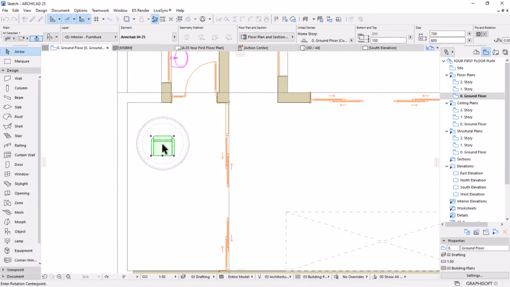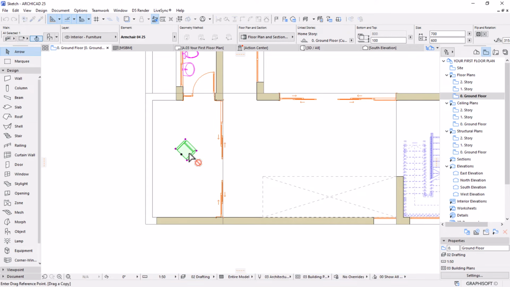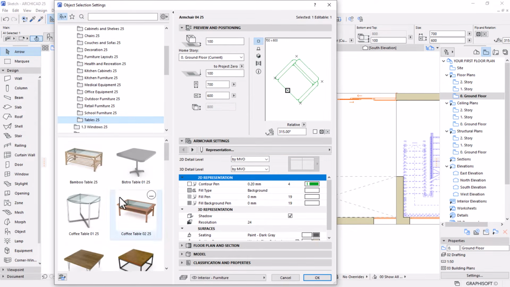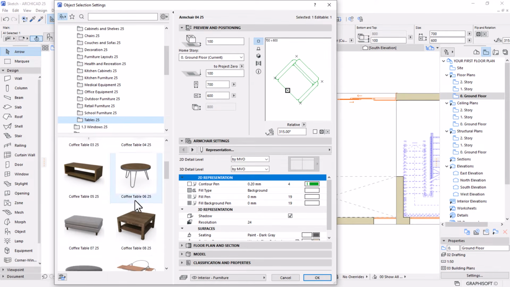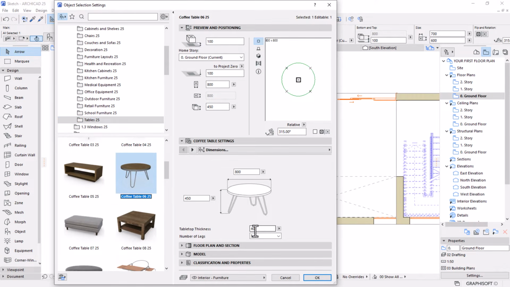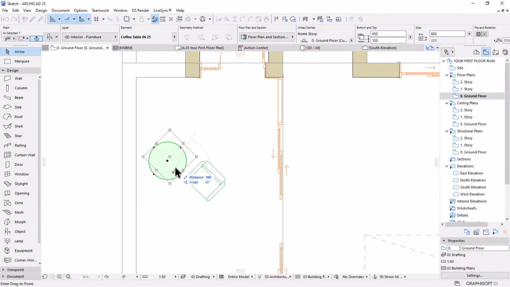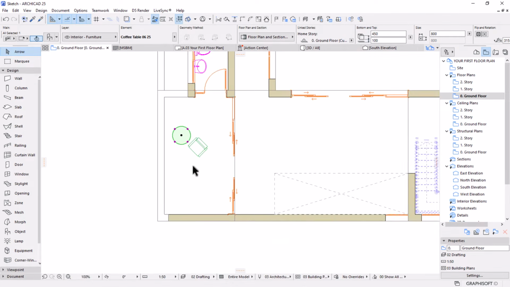I'll Control E, rotate, maybe slant it a bit like that, move it somewhere here. Then I'll Control Shift D and place it alongside it or against it. Open this, find the table folder and find a round table. I'll go for this one, this coffee table. Hit OK, place it here, something like that.